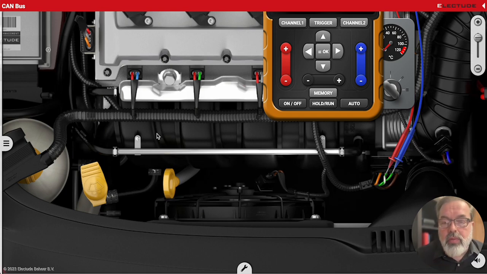So in reality, we'd probably start unwrapping the harness here, looking for a loose connection, or maybe we'd start pulling on wires to see if one bends a little bit or stretches. But somewhere there's a break between here and here, somewhere in this wiring loom here.